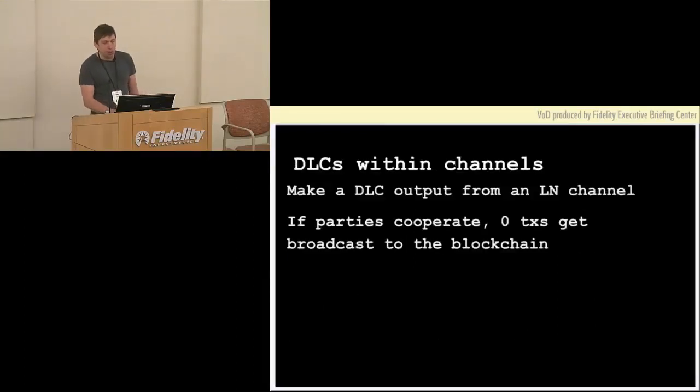Another thing you can do is you can put discrete log contracts within channels. So similar to having a bunch of HTLCs in a channel, you can have further 2 of 2 multisig outputs within a channel, and then from there, those build lots of different state transactions for discrete log contracts. And in those cases, if the parties cooperate, similar to clearing out an HTLC, they can clear out a discrete log contract and just update the balances of the parent channel. So if that works, then nothing goes on chain at all.